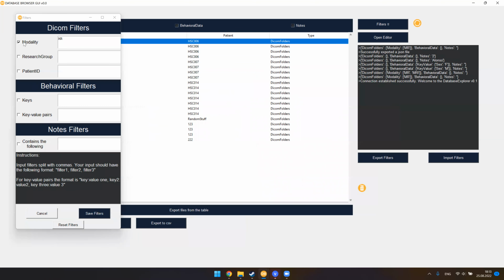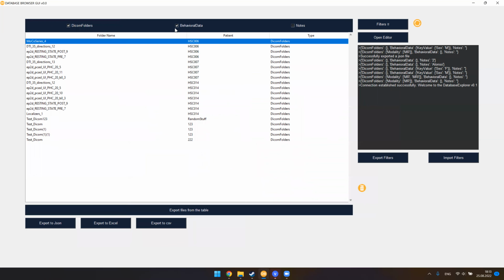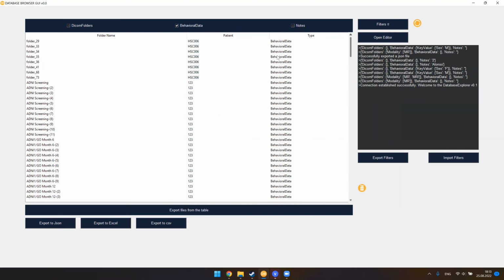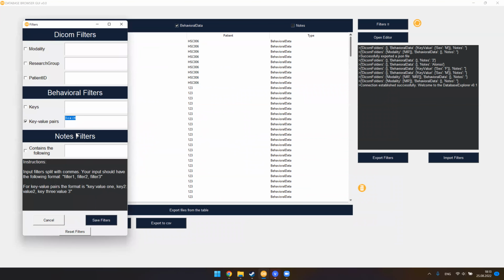Now let's try to do this with key value pairs with full behavioral data. Sex M, which is basically, let's see, only males here. Now select behavioral data. If we select other types of data, it doesn't have any filters, so basically we get all the nodes. But if we select only behavioral data, we get only behavioral data satisfying the requirements of the filters, which is like only males here.